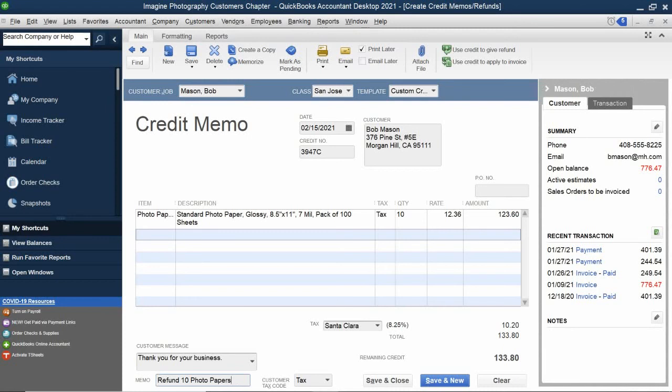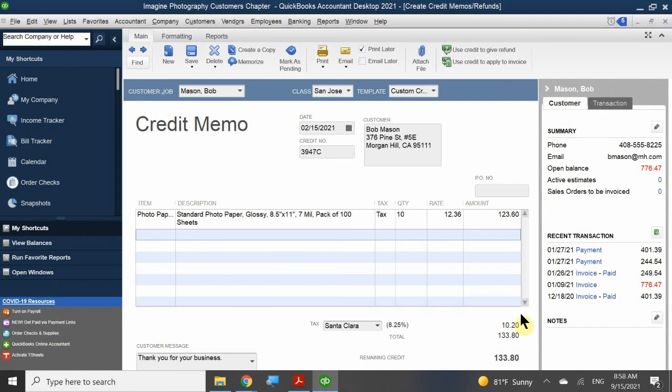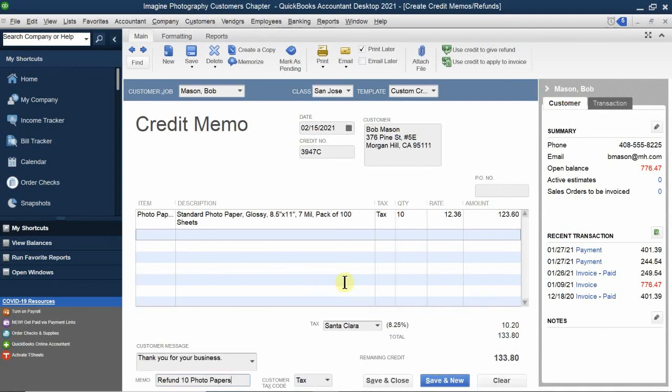So again, the cool thing about QuickBooks is it already associated that you have to give tax back. So when we issue this, behind the scenes, because this item is a taxable item, it's also going to deduct this amount of tax, $10.20 worth of tax, automatically for you, okay? So once again, everything looks good, so let's save and close, all right?